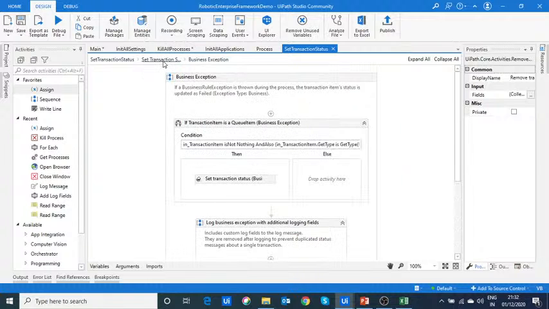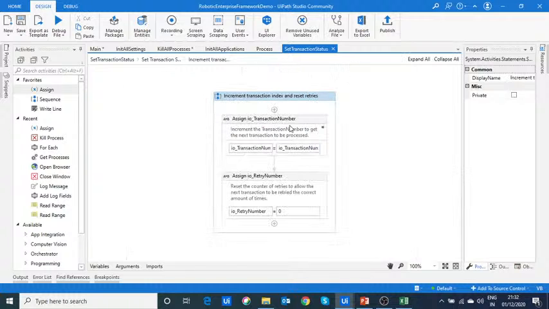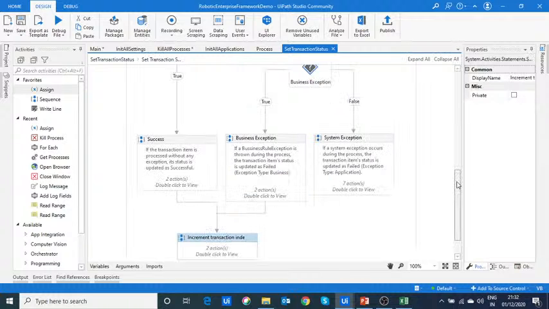When we get the business exception, we skip that particular transaction item and we increment the transaction number here, making the retry number 0, and again we go to get the next transaction item from the get transaction data.